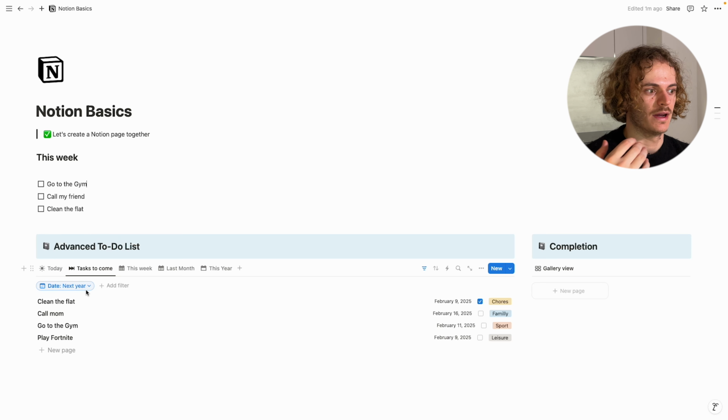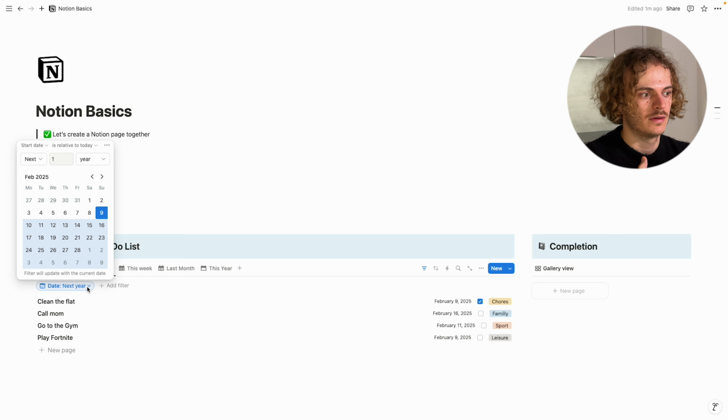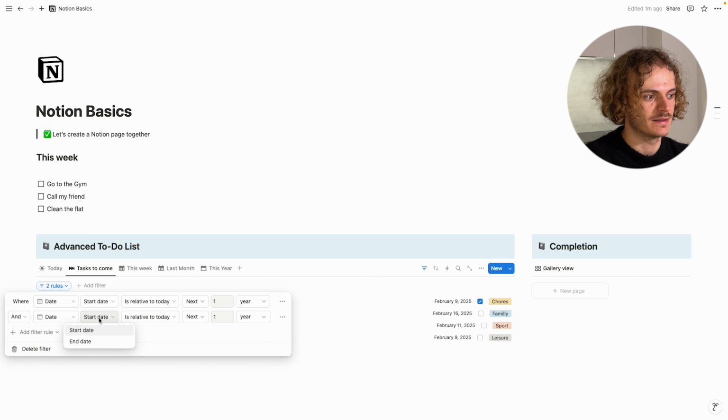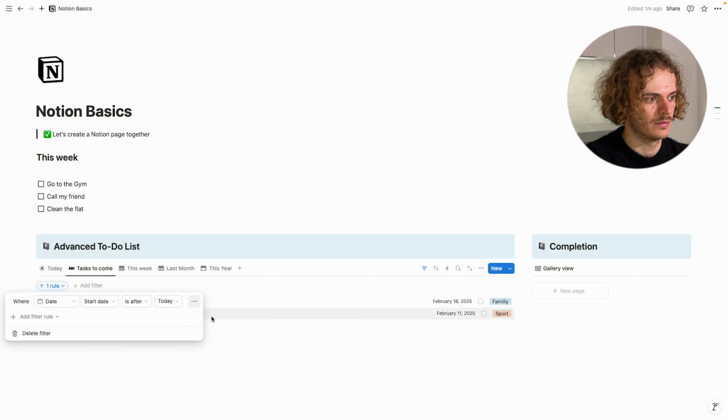And so right now we have all our tasks for the year to come. However, we also have our tasks for today. So we are going to click on those three dots and add an advanced filter. As you can see, our filter is still there. However, you will add a filter rule: start date is relative, is after today. We are going with it.